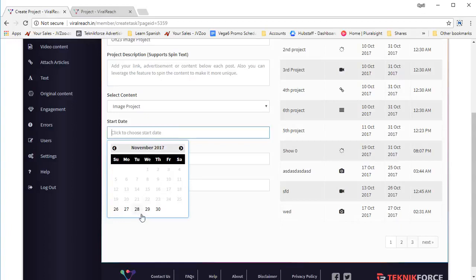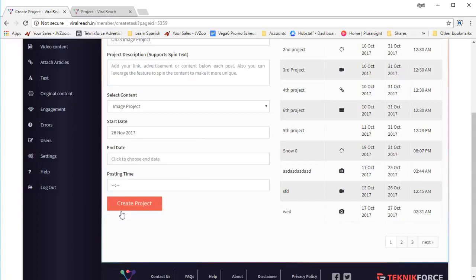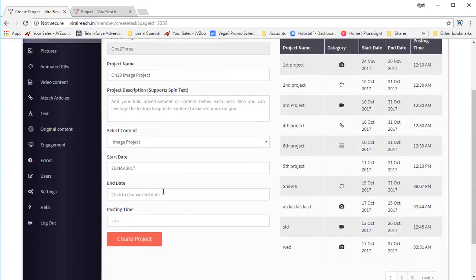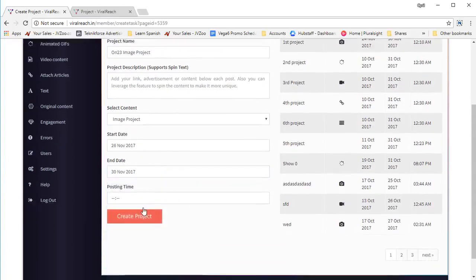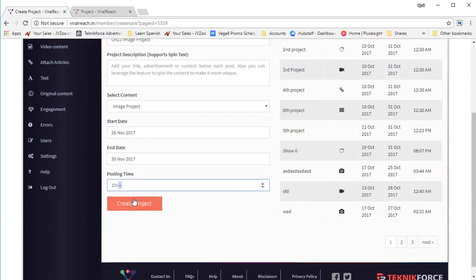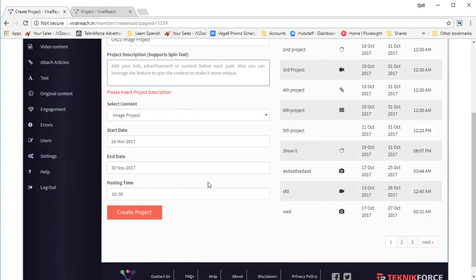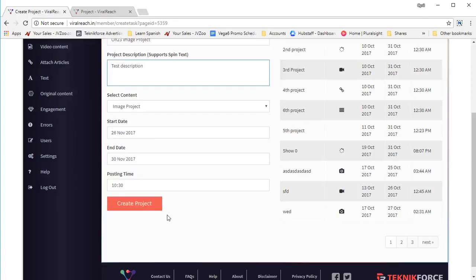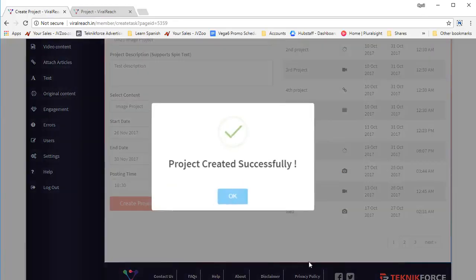And then you need to select the date when you want the project to start. So basically you have to select the start date and the end date of the publishing campaign. So let's pick a start date and an end date, and you can also pick a posting time. So you can maybe go for the mornings, 10:50 or 10:30, whatever time you want to publish this post. So every day at that time, this particular project will publish a post to your Facebook page. Click on create project, give it a description for your reference, and the project is created.